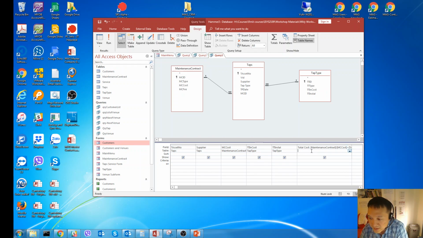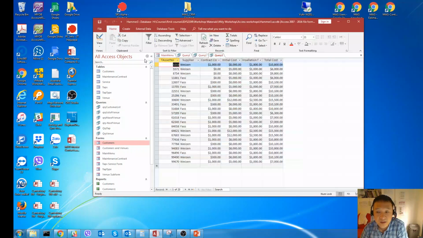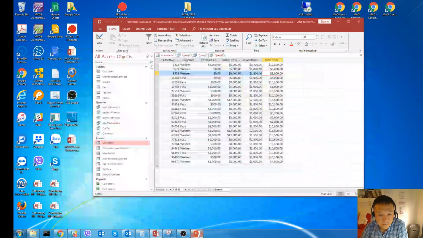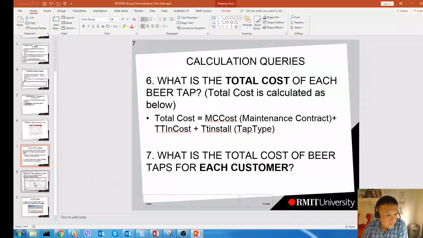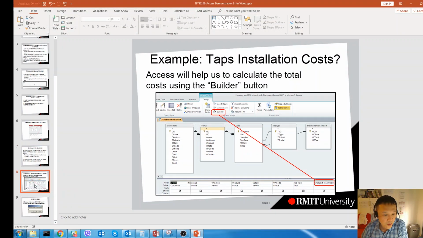Let me run. Here you are. These are the beer taps. This is the individual cost, and this is the total cost. It will be exactly the total of the three individual costs. So that's another type of query we learned.